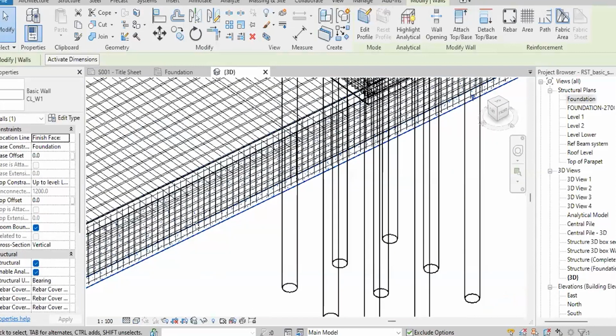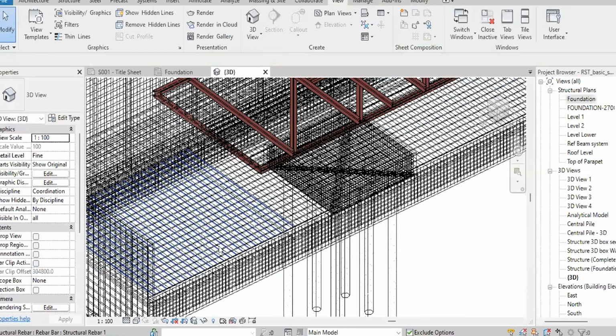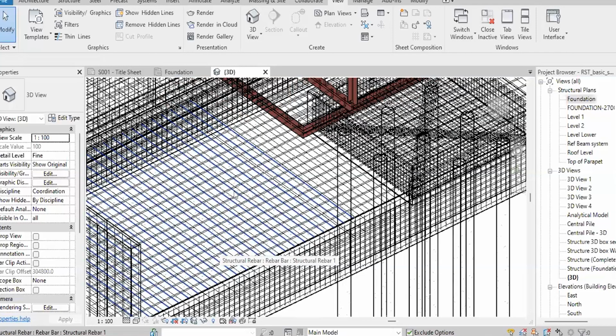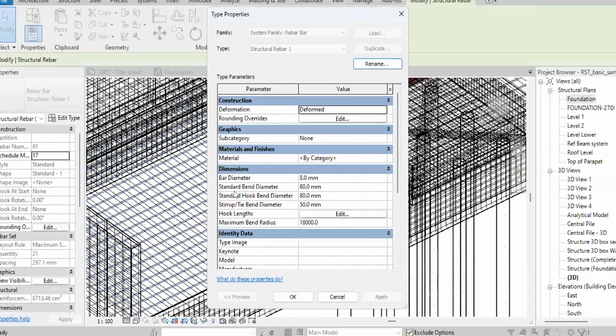See, so these rebars are created in Revit itself. So we have a specific family for rebars actually. So in Revit, it's based on family basis. Once you select a particular rebar, you can see what type of rebar it is, how you are going to develop it, what the bar diameter is. So everything is predefined in Revit actually.